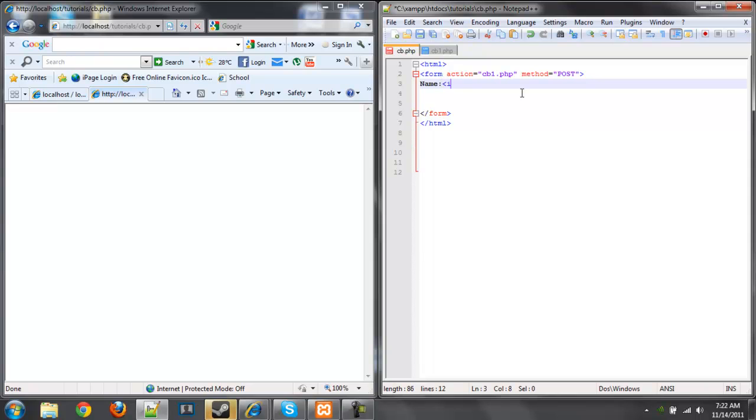For name, we're going to put input type. It's going to equal text. The name of the box, which we're going to need later on, is just going to be name. And that should be it for there. Let's do a break line.